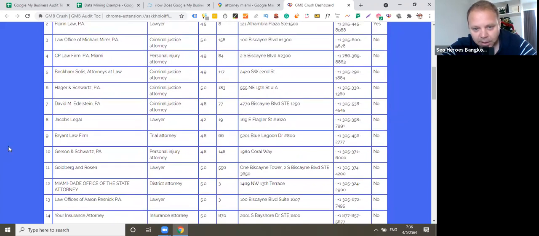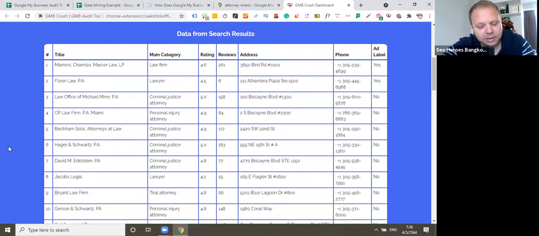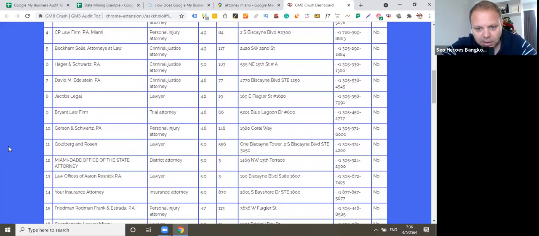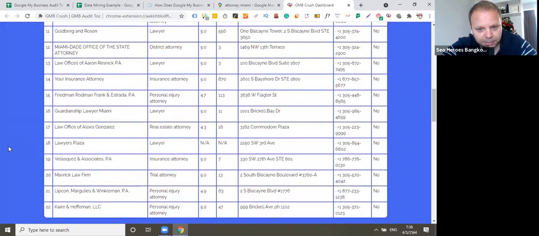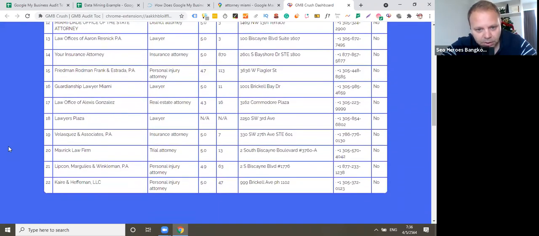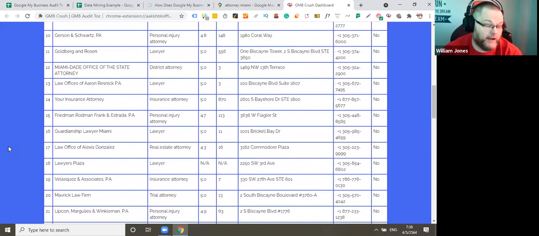It's also always important to keep an eye on how you can speed up the lead generation process. For us, GMB Crush, especially the extension, serves as a lead generation machine.